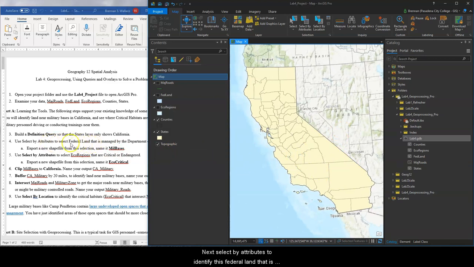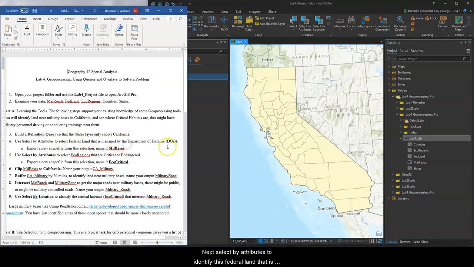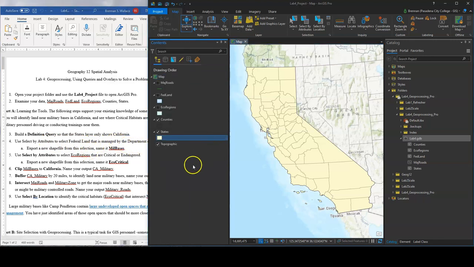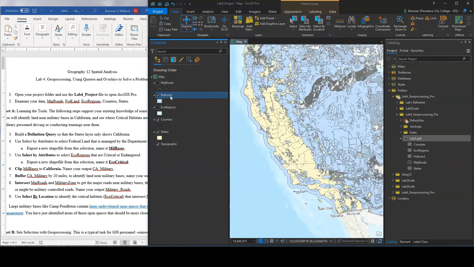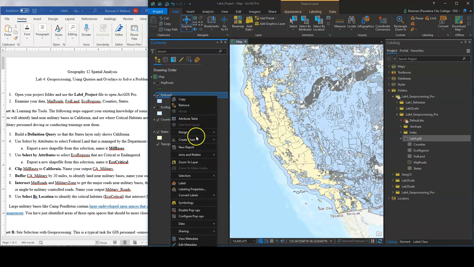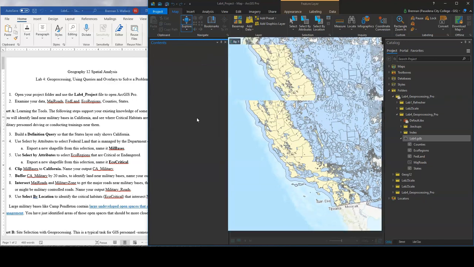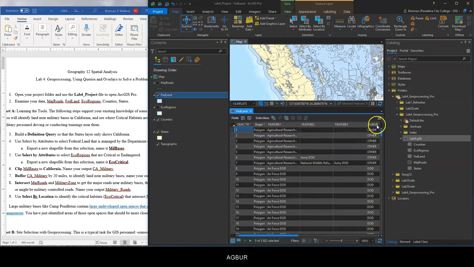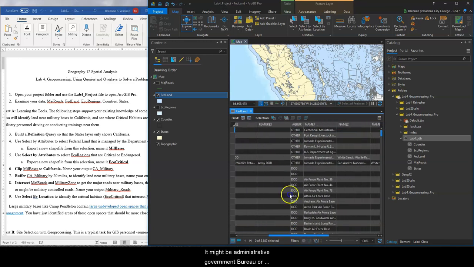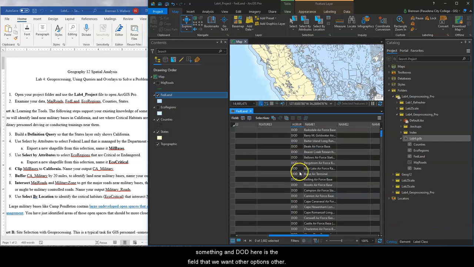Next, select by attributes to identify federal land that is managed by the Department of Defense. Okay, so we can turn on FedLand. It's a whole bunch. Open the attribute table, and let's see what this looks like. They should have it, it's AgBR. That might be Administrative Government Bureau or something. And DOD here is the field value that we want.